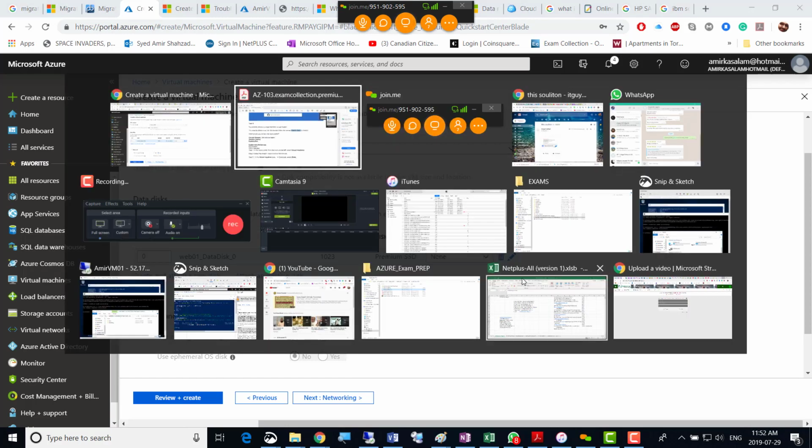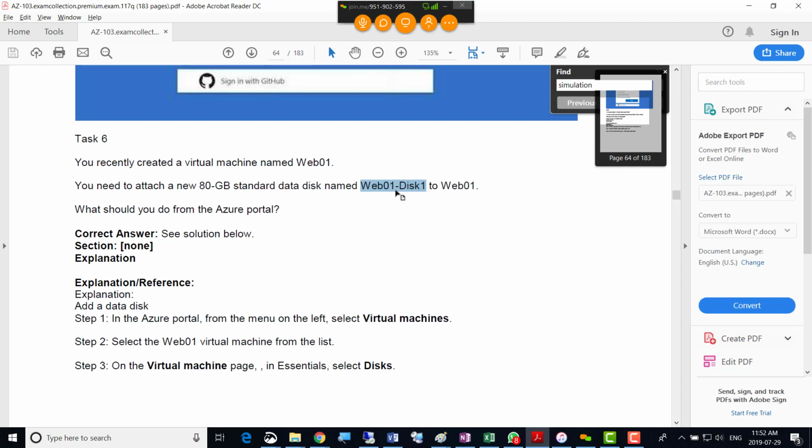So now, yes, they need the name exactly like that, so just give the name like that. You recently created a virtual machine named web01. So guys, in any previous question, did you have to create a machine web01? If they want you to connect to that exact virtual machine, then that's another thing. But we didn't do, I think, two of those simulations. So if you have done that, did you have to create a machine called web01 before? Those who have done that, maybe you remember that.